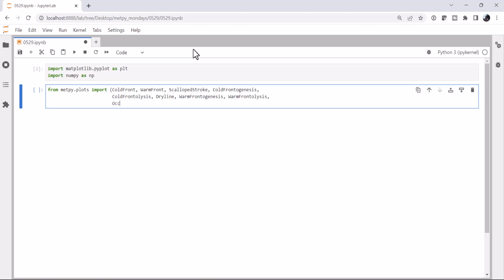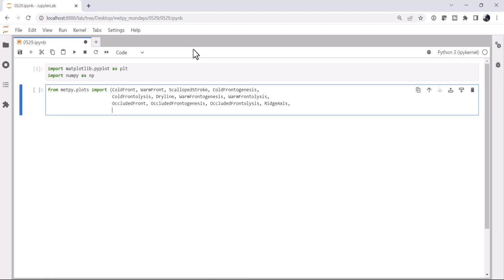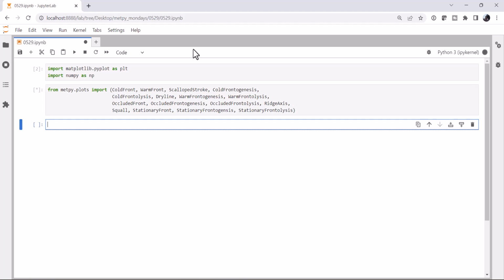All right, we've got an occluded front. And you guessed it, except we need to spell that correctly there. Occluded frontogenesis. Occluded frontolysis. We've got a ridge axis. We have a squall. A stationary front. Stationary frontogenesis and stationary frontolysis. So we're looking at 16 different path effects that are now available for you to use to draw on your maps.